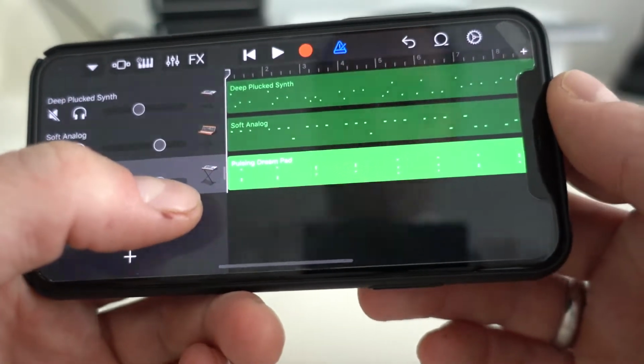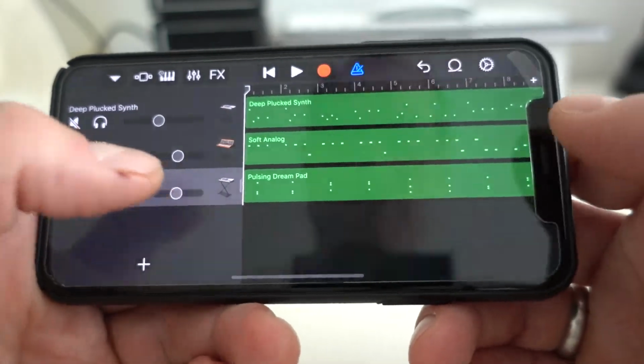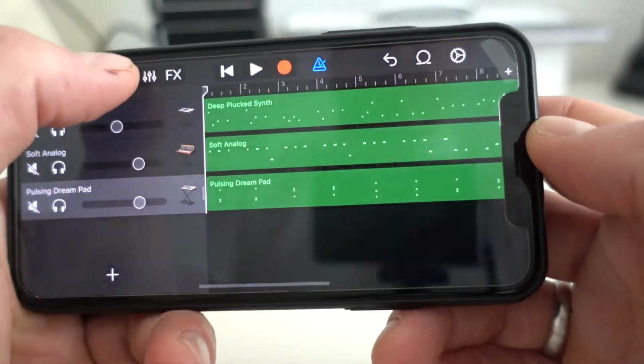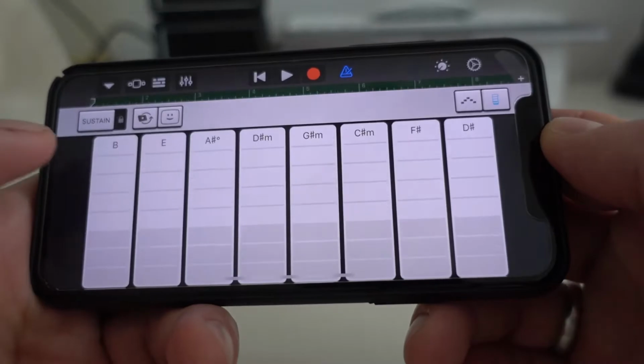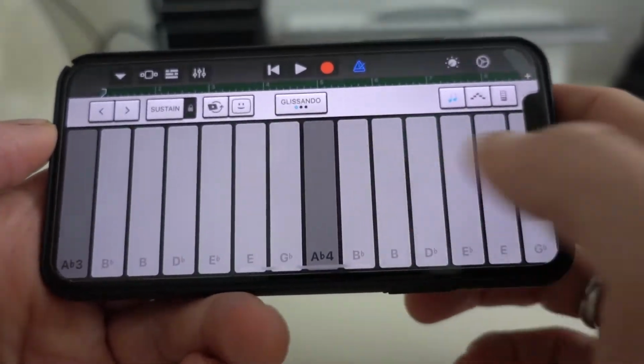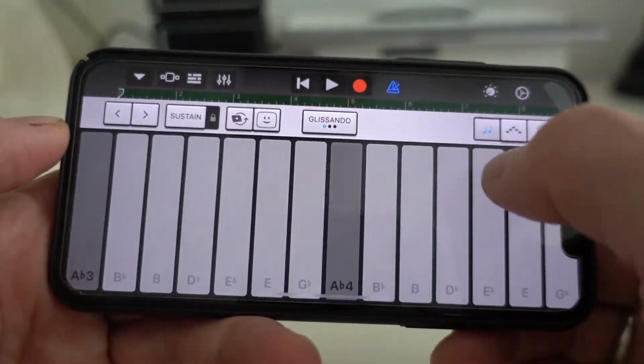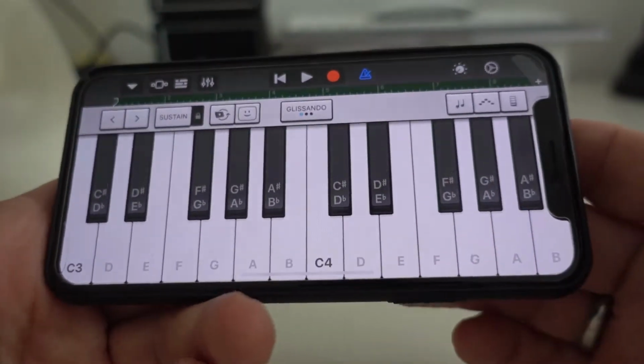Let's take another look at this pulsing dream pad setting again, and just show you a little bit about how you can actually edit the sounds when you're in them. Let's come out of there. That's sort of the keyboard view, wherever we are. Off. There you go. It looks like a normal keyboard.